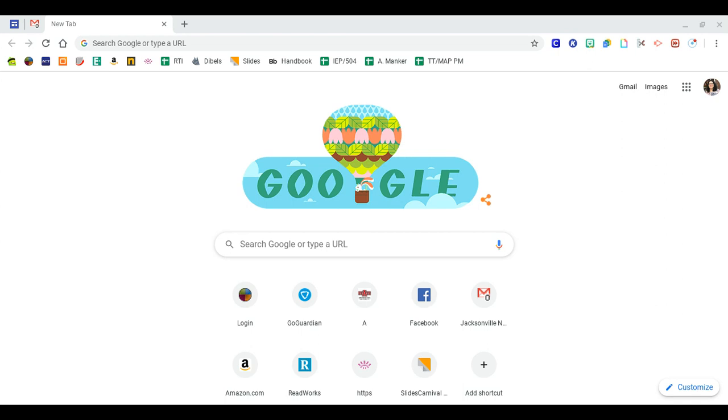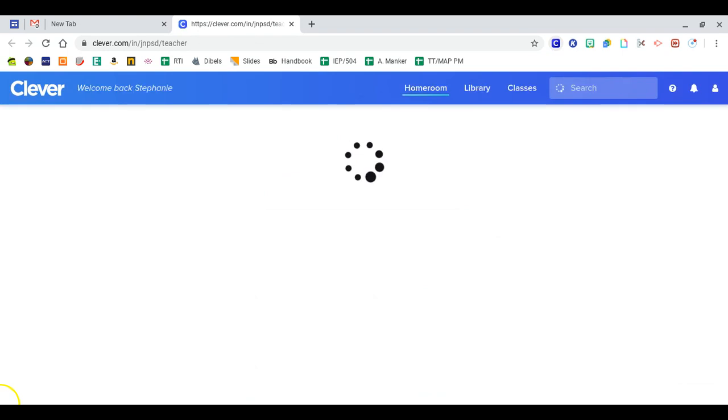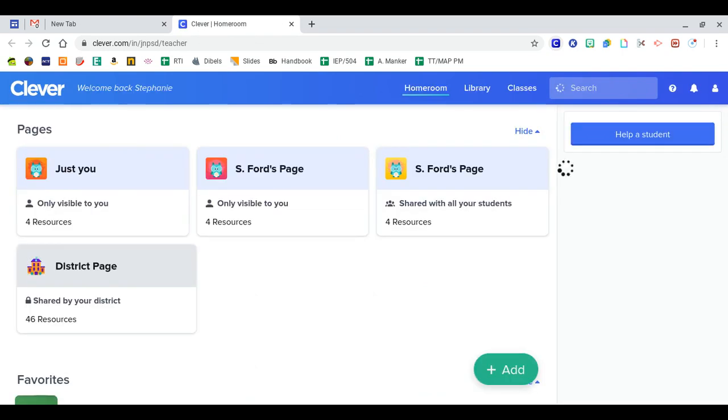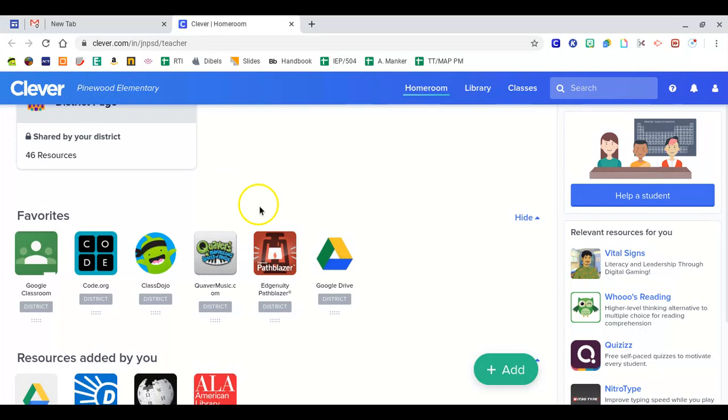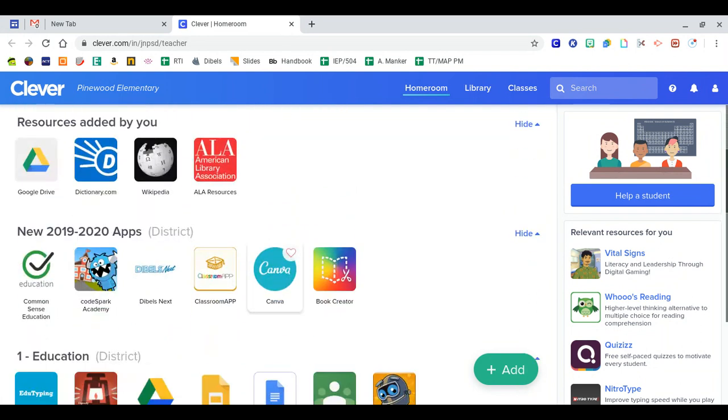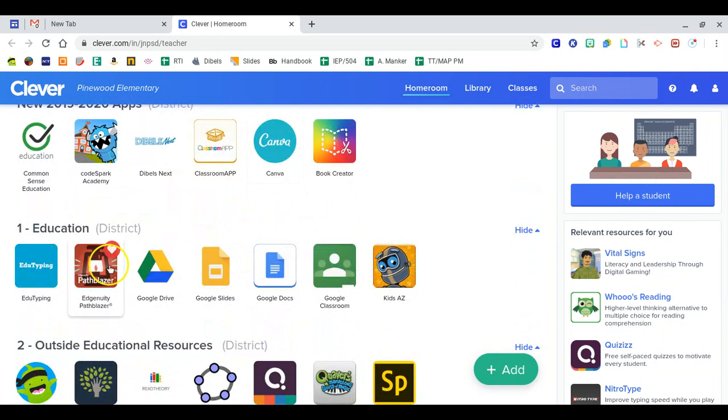From your homepage, if you go up by your address bar, you should see a blue square with a white C that represents your Clever. Once Clever comes up, we're looking for the red icon that says Edgenuity Pathblazer. If you've been to this recently, it might be up under your favorites. If not, that's fine. Just keep scrolling. Down at the bottom, you'll see one in education. It should be located under that section.